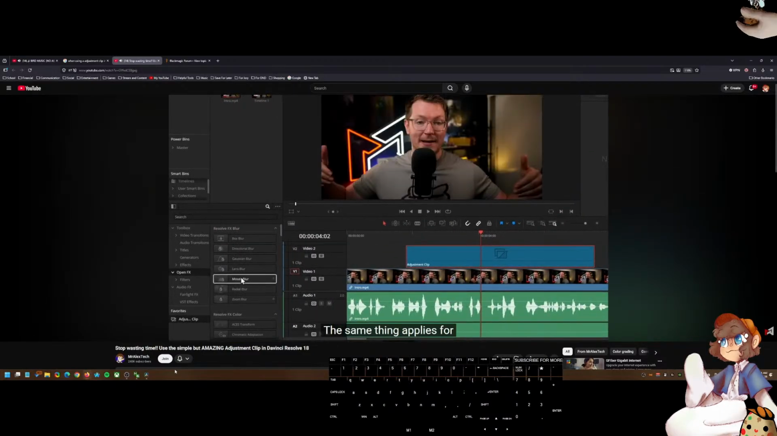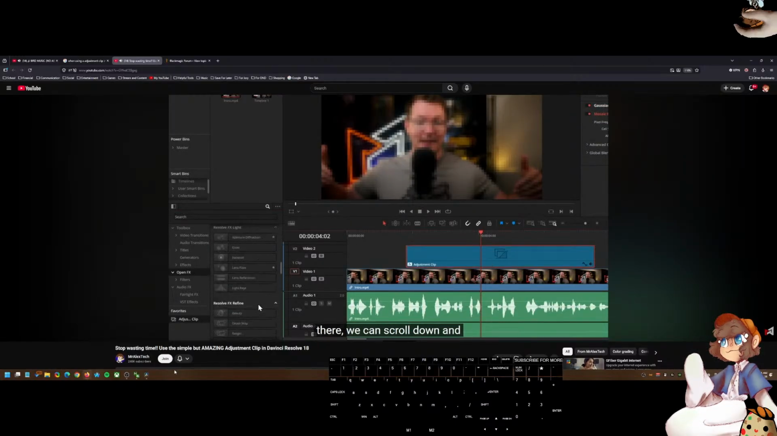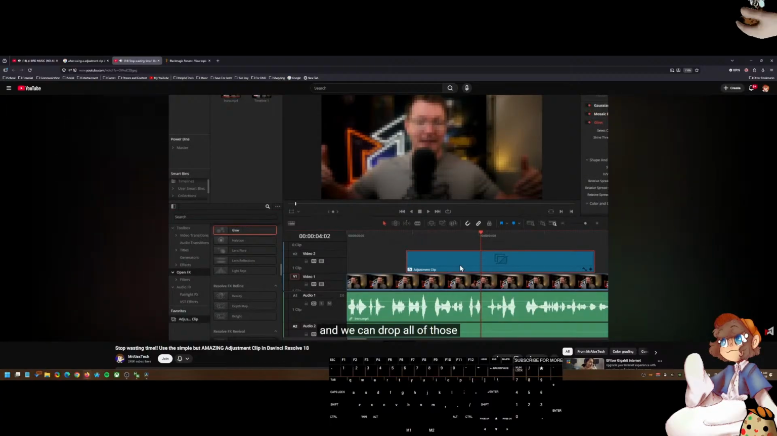The same thing applies for all of the other effects within this open effects area. So we can pop some blur on there, we could pop mosaic on there, we can scroll down and find glow or halation, and we can drop all of those on that adjustment clip to create different effects.